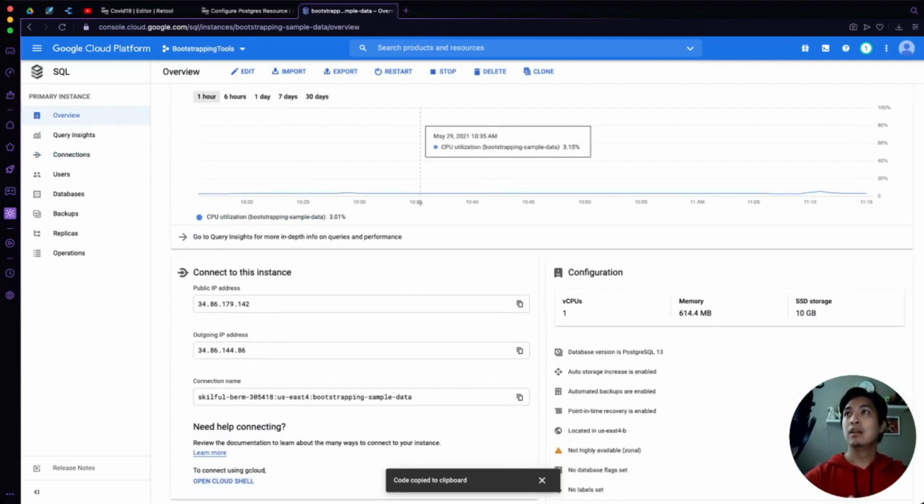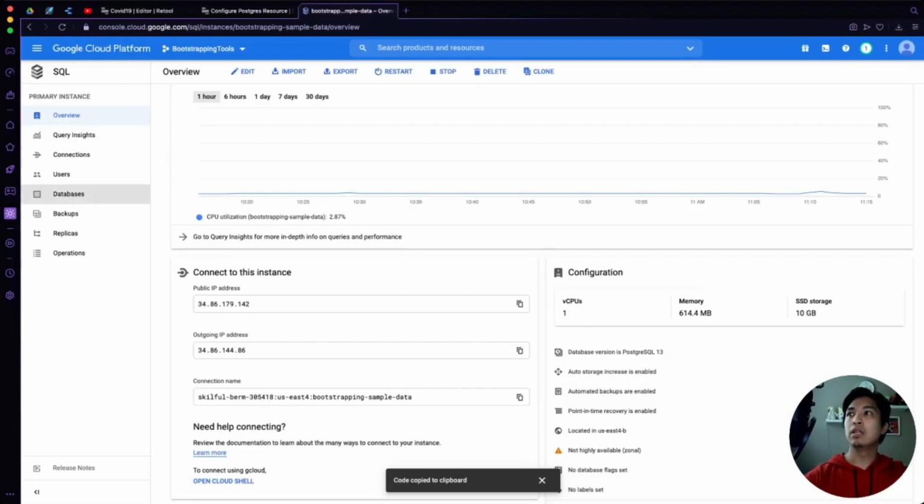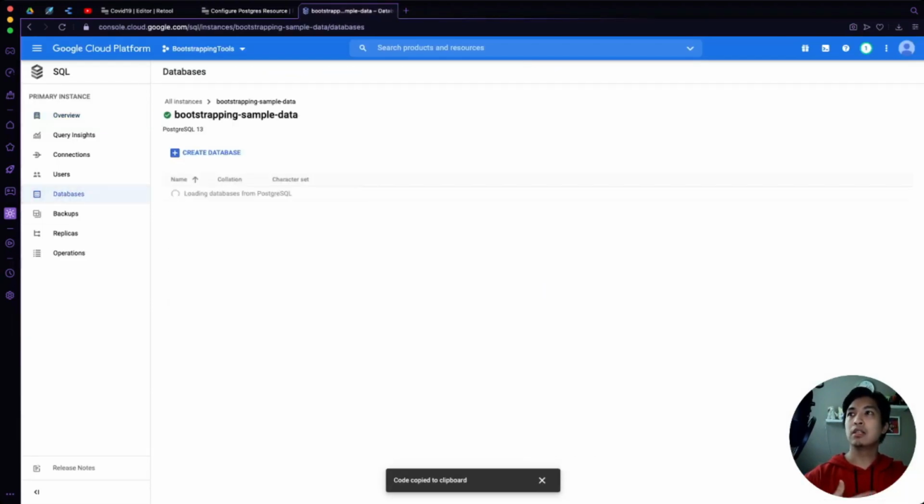You can copy that. You want to make sure that you create a user for Retool specifically, because you don't want to use the root user. So it's always better to create new users when you're making new connections. The port is going to be the same. The database name is going to be whatever database that you created. In our case, the database name was Postgres, so we use that.